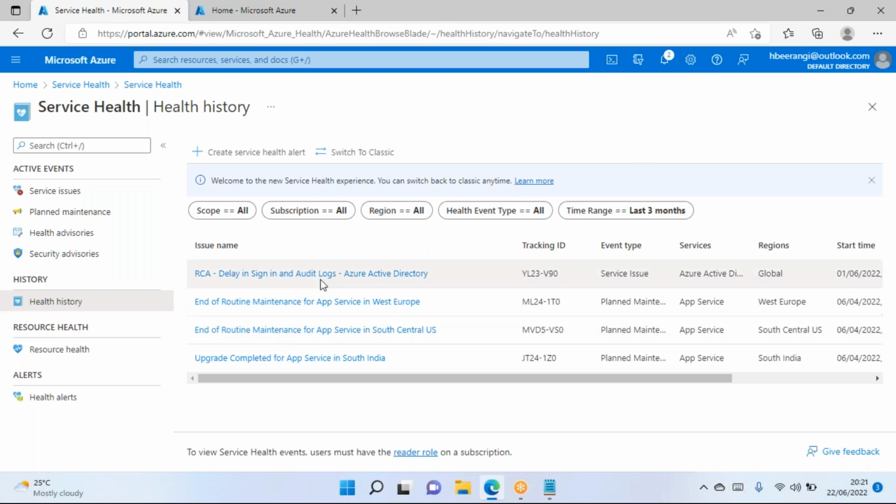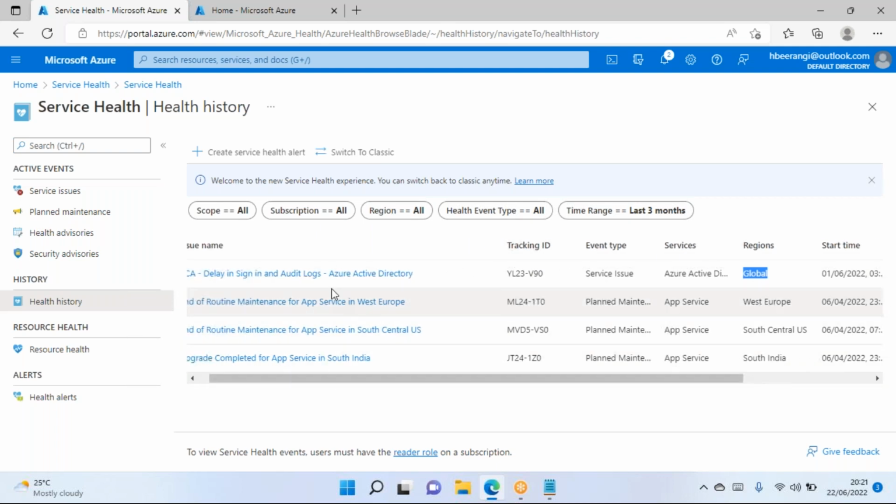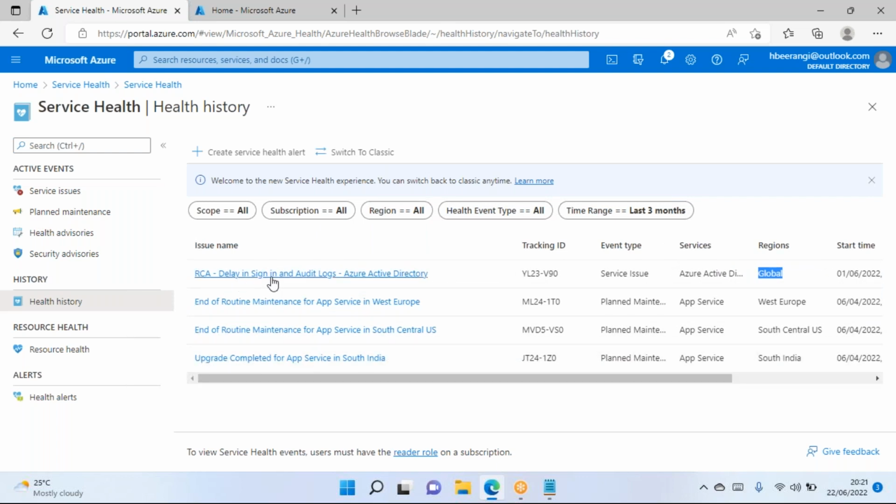So this is the health history where you can find it for your data center, not only for a single region, you will find it for all the regions. So this is global. It means all the regions have been impacted with this issue, a login and audit logs issue. It is a kind of slowness, like you can see here, delay in sign in. Whenever you try to log into a subscription, you might see slowness in getting into your account.